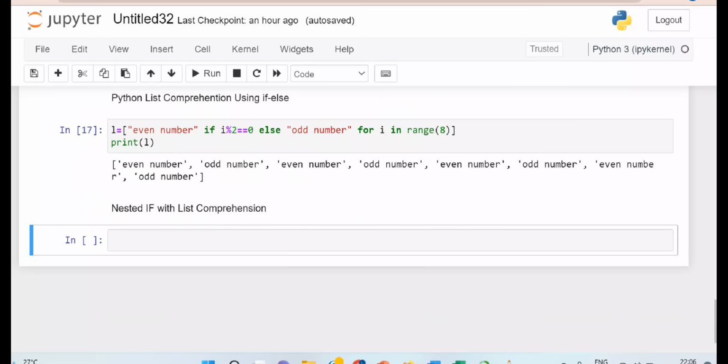So we can have nested if in comprehension. Suppose you want to have the conditions in the nested if fashion, that also we can include in the list comprehension. Suppose here I want to create a list L is equal to I. So where am I getting the I from? For I in range, let us suppose 100.